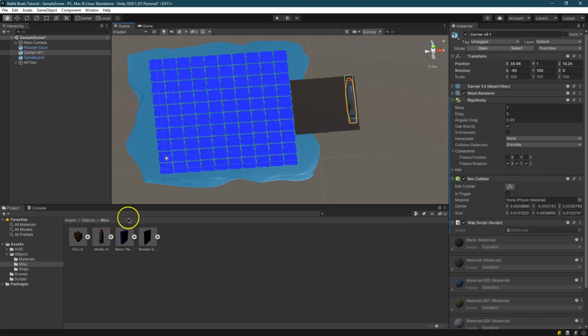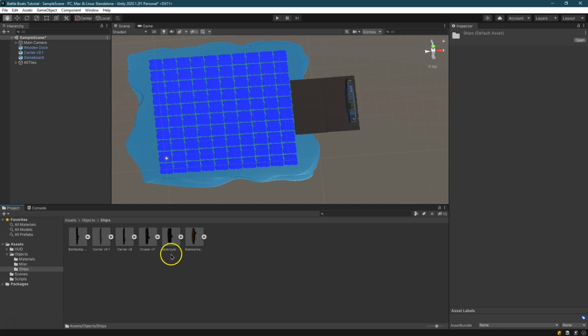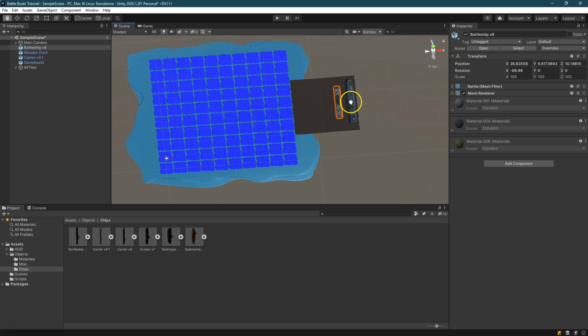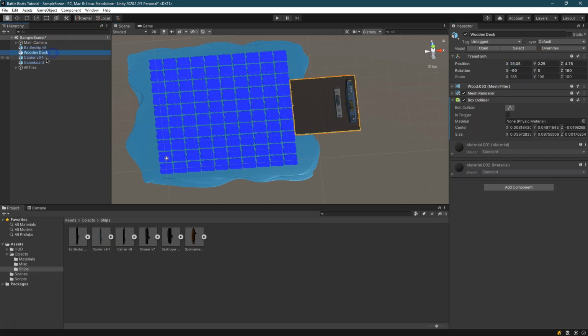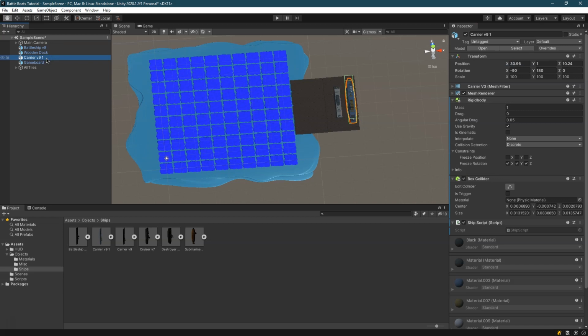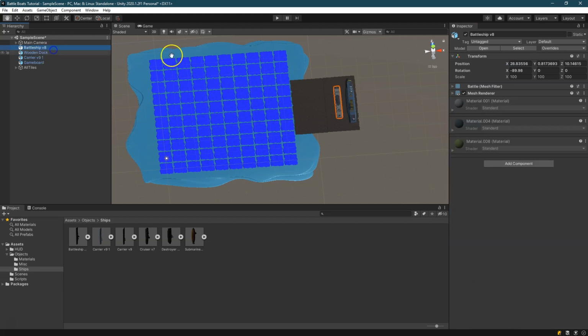Let's get the others then. The next ship I'm going to do is the 4, which is the Battleship. So I'm just going to drag this out. Boom. And I now know, let's get it roughly in line. It's nice to have the carrier here. So the 30, okay. And then 1 for Y.